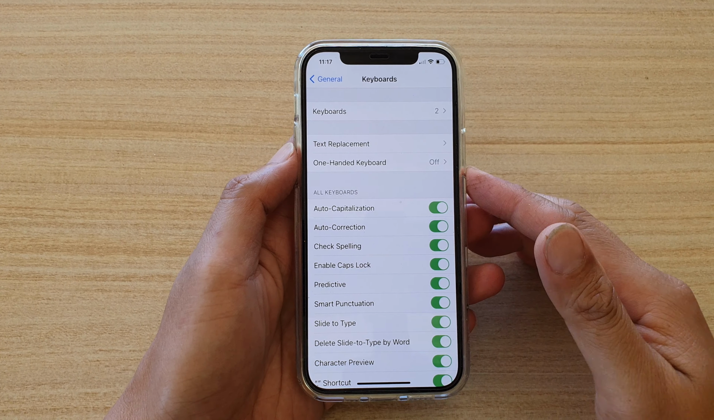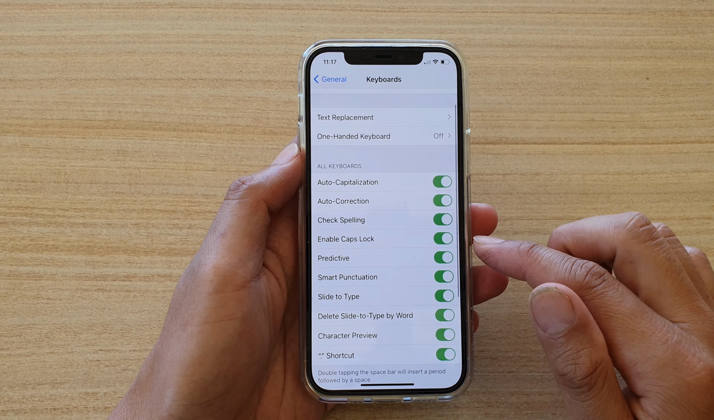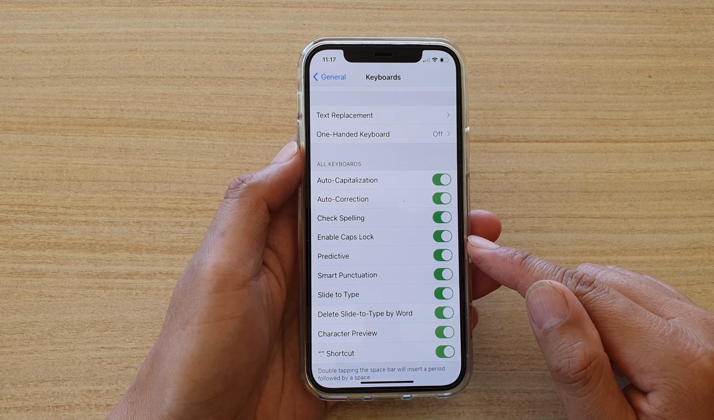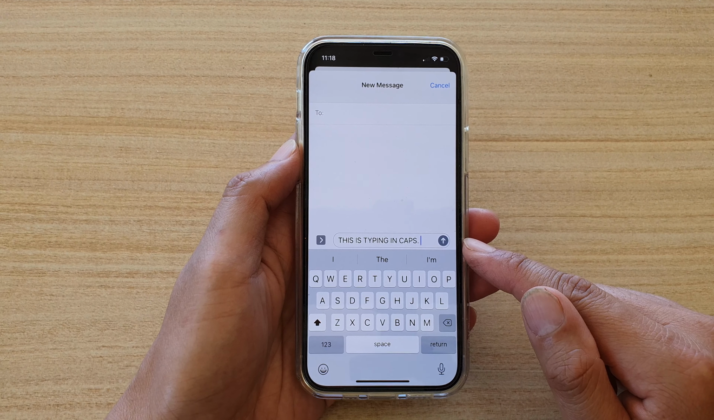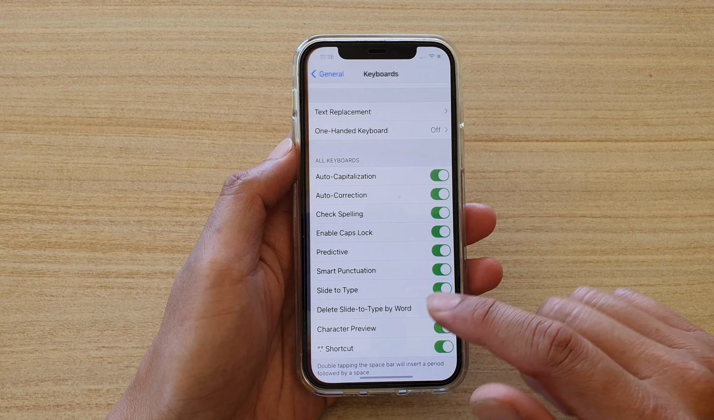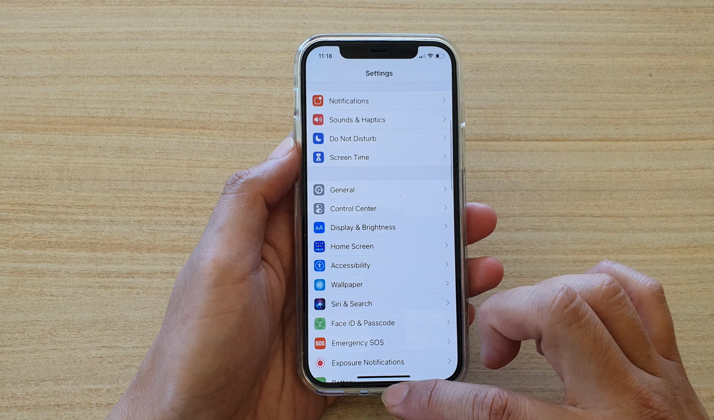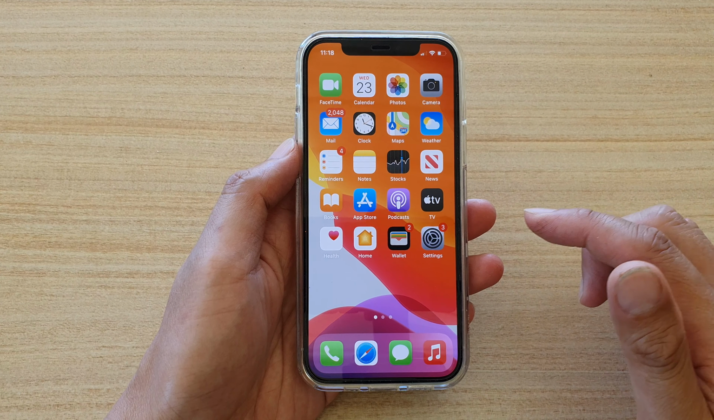Hi, in this video we're going to take a look at how you can enable or disable keyboard caps lock on your iPhone 12 or the iPhone 12 Pro. So first, let's go back to your home screen by swiping up at the bottom of the screen.